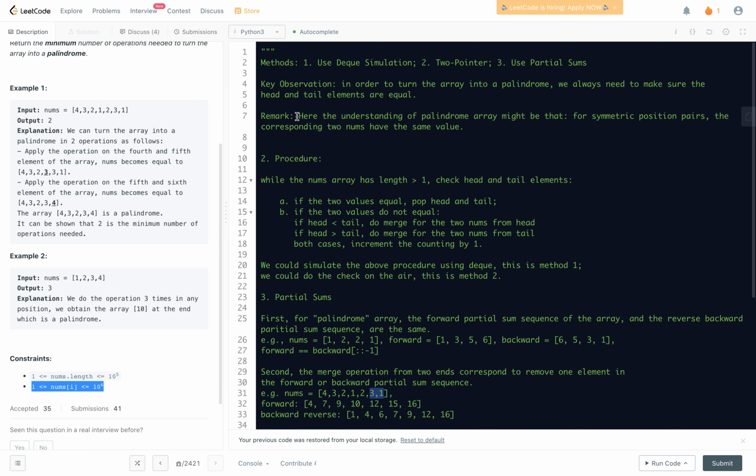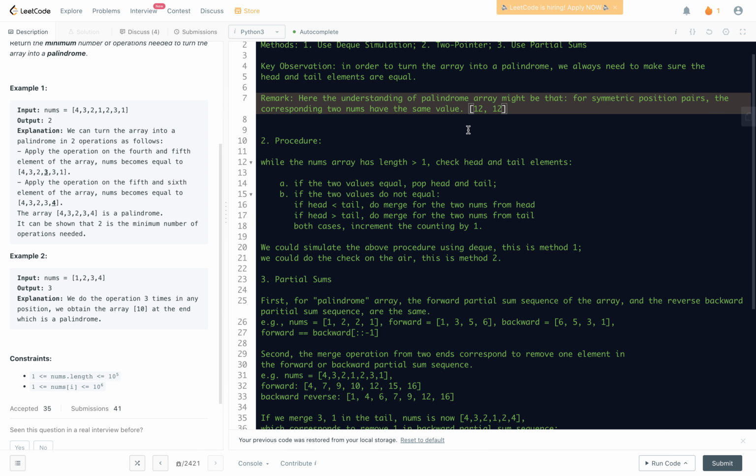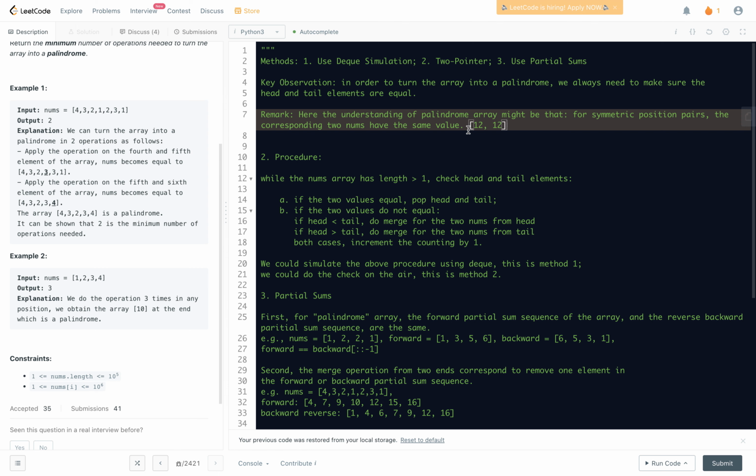Again, we want to mention that here the understanding about the palindrome array is that for symmetric position pairs, the corresponding two nums have the same value. For example, 12 and 12 is a palindrome array. But if we look at 1 and 2, this is not. That's the understanding for palindromic nums array in the problem setting.